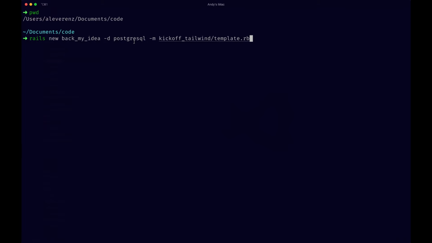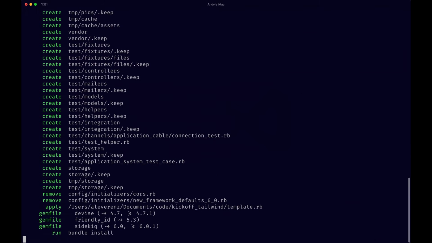We're using Postgres because I'll need an array type later on, and you can actually use Postgres to have that in the database layer. SQLite doesn't provide that out of the box, and I just said, hey, might as well use the real deal because Postgres is pretty much what you use in most apps that need to go to production. That can change depending on what you need. So we'll say Rails new, name of the app, -d postgresql, -m kickoff_tailwind. So we'll try this, see if it works.